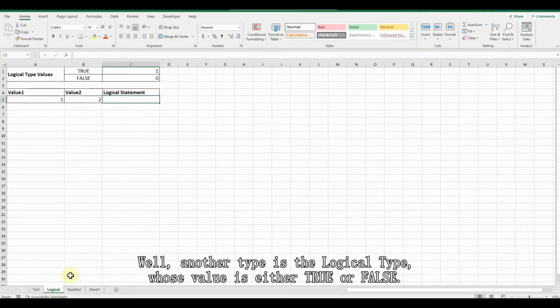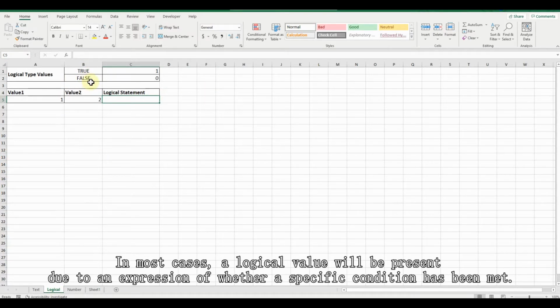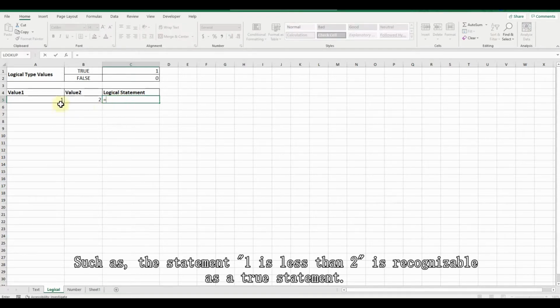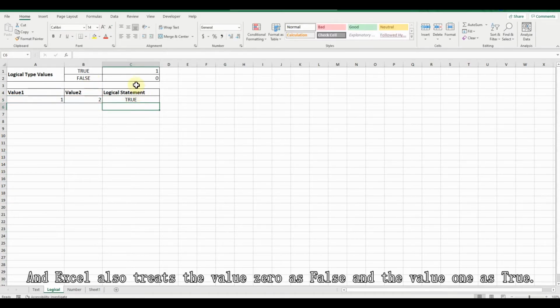Well, another type is the logical type, whose value is either true or false. In most cases, a logical value will be present due to an expression of whether a specific condition has been met, such as the statement 1 is less than 2 is recognizable as a true statement, and Excel also treats the value 0 as false and the value 1 as true.